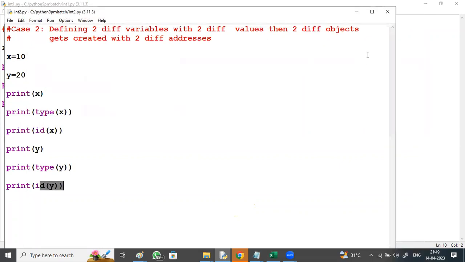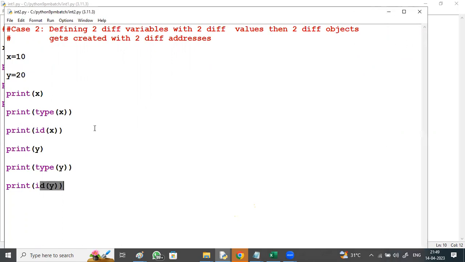Can I give like print x comma y, instead of writing 2 times? Yes, you can print X comma Y, type of X comma type of Y, address of X comma address of Y, you can do it.